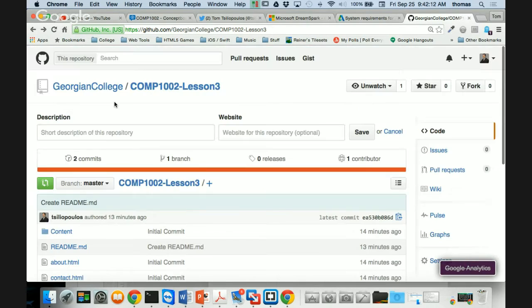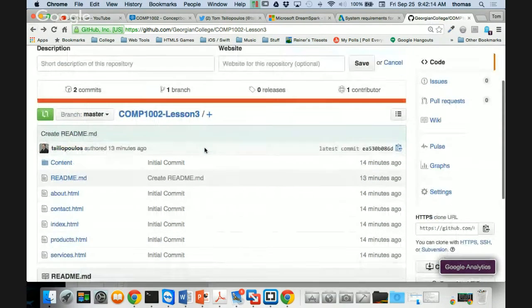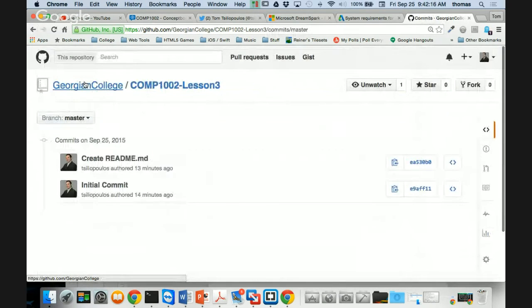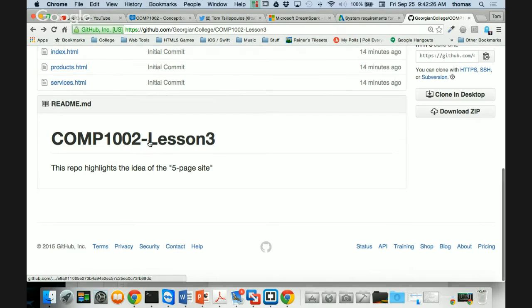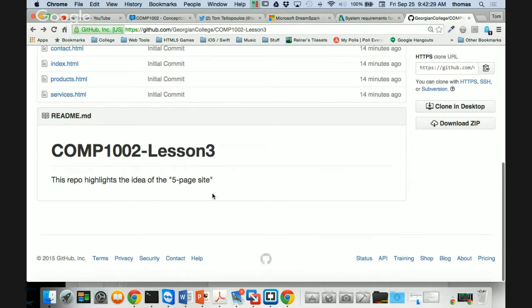So you can certainly go here if you want to. I've got 2 commits, if you notice. I've done my initial commit, which was the initial dump to GitHub, and then I put together a little README file, which tells you that this repo highlights the idea of the 5-page site. And when I say the idea, almost like the 5-page site pattern, if you will.